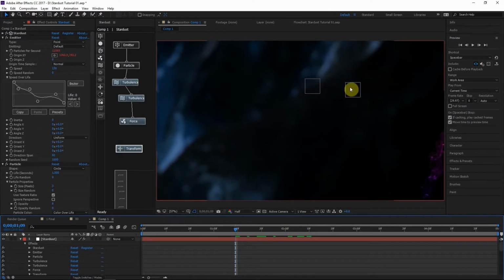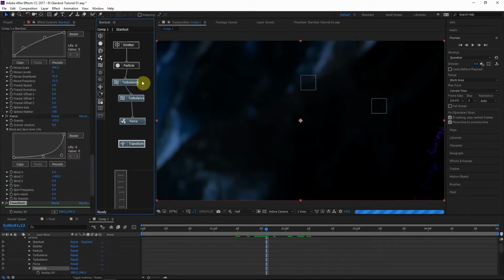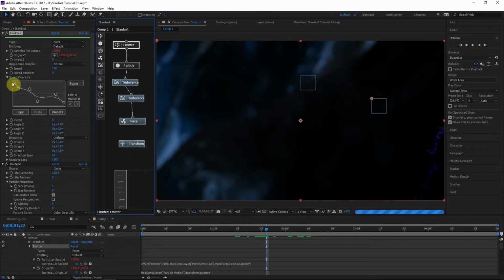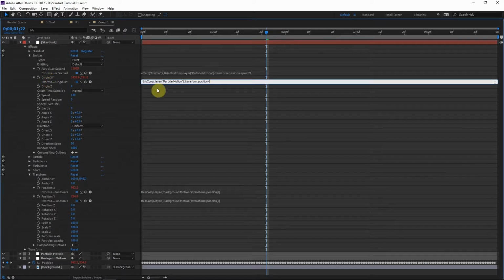which is they're not being emitted from the right place. They were at the right position until we added that transformation data. So if we just subtract that from the origin, they're going to be born at the right place, but the transformation node will still take place. So let's go to the emitter. Hopefully this will make sense once we do it. We'll go to the origin XY, go down here to this expression, and then what we'll do is subtract the background motion.